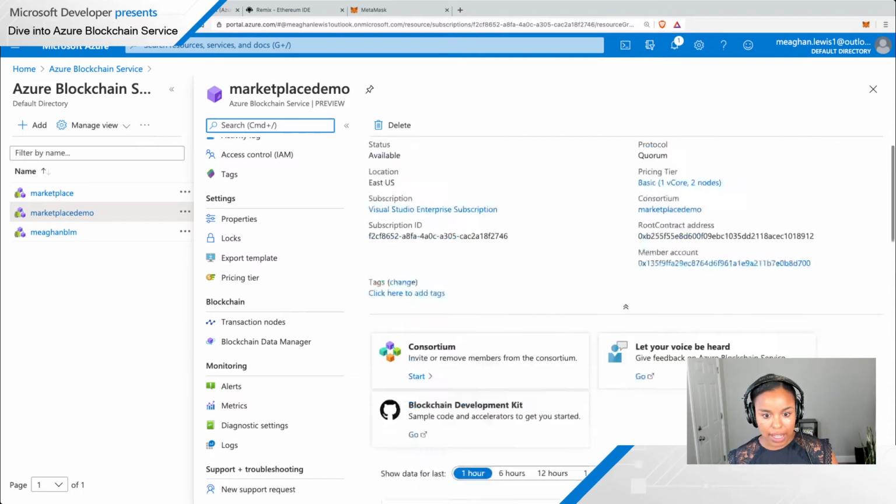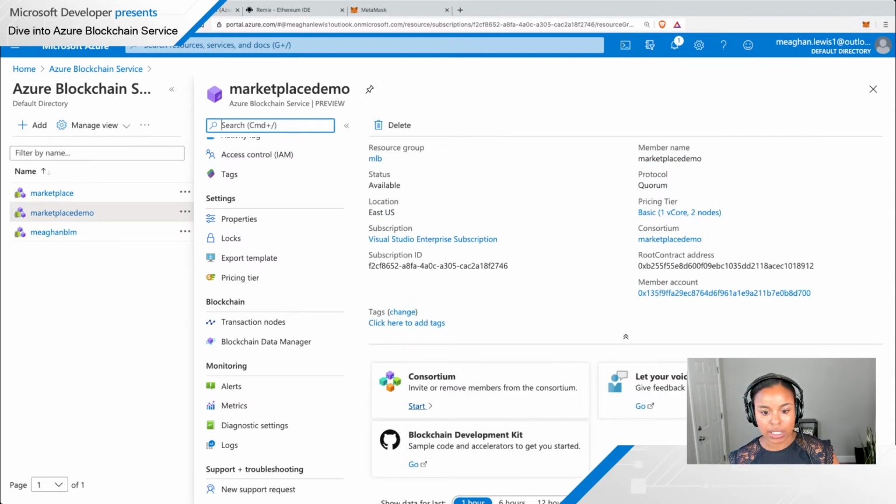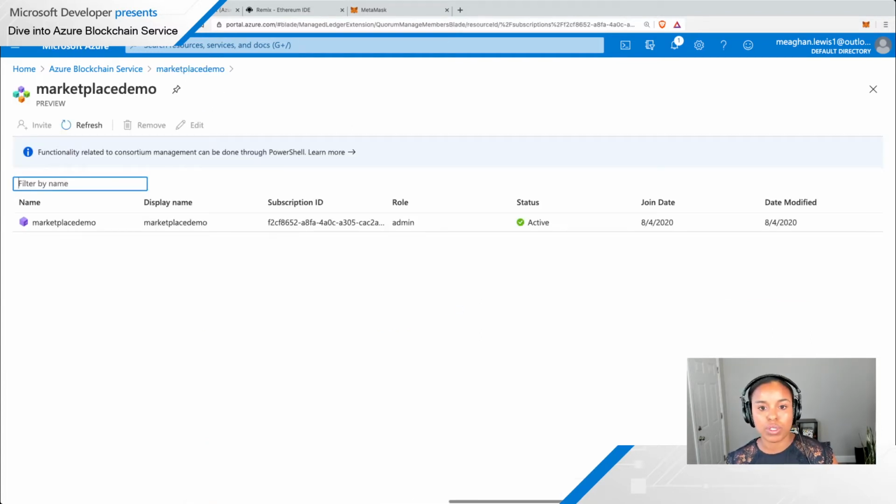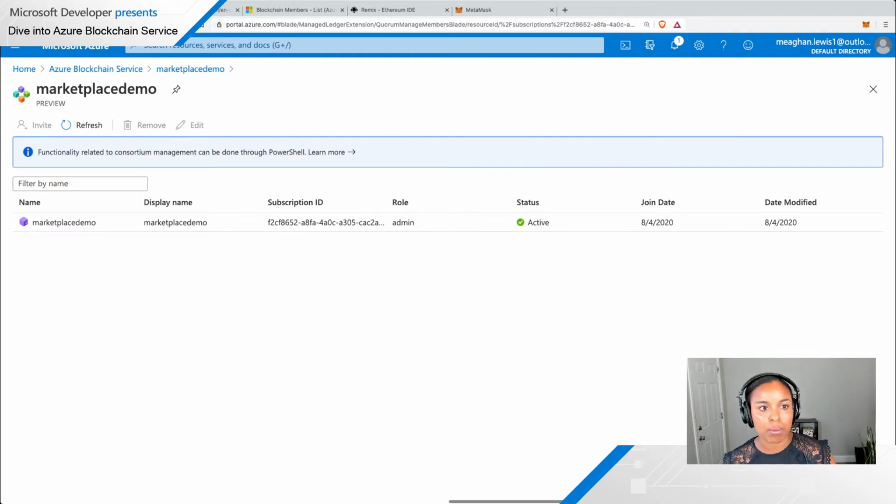So let's go ahead and explore the consortium bit a little bit. Let's go there next. So for now, I am the only member in this consortium, and in a real-life case, of course, that doesn't make any sense. I'm going to want to do business with other people, whether that's in my company or I'm working with third-party suppliers. I want to make sure that I can invite them to my network. So right now, you can do consortium management through PowerShell. So I can quickly show how that works.